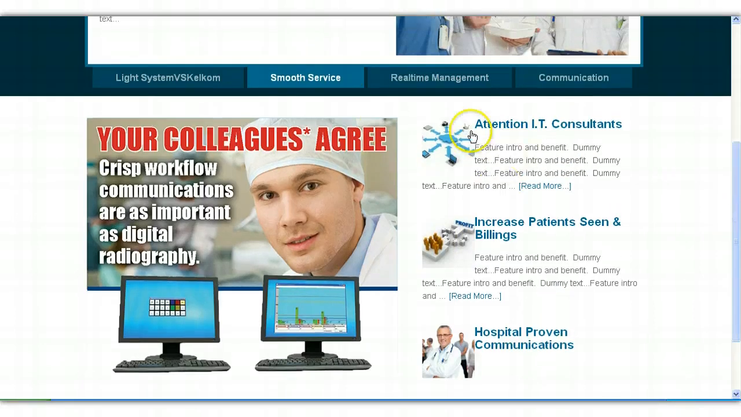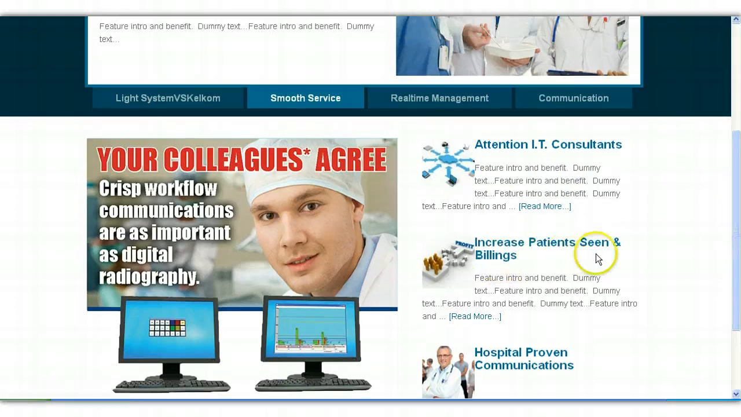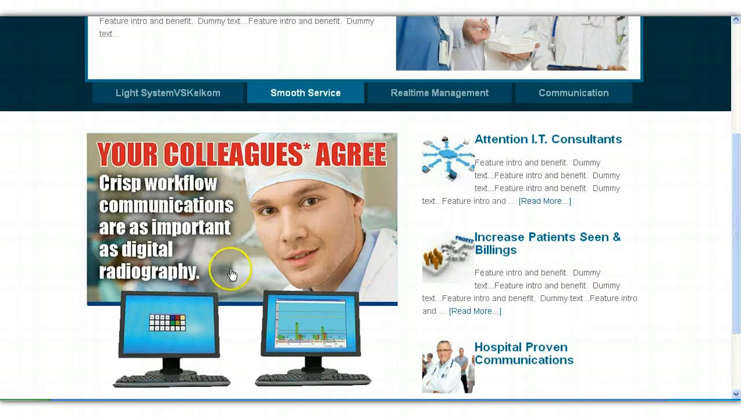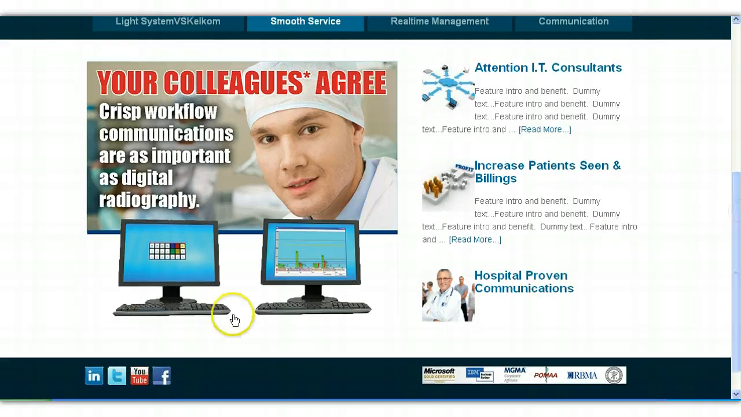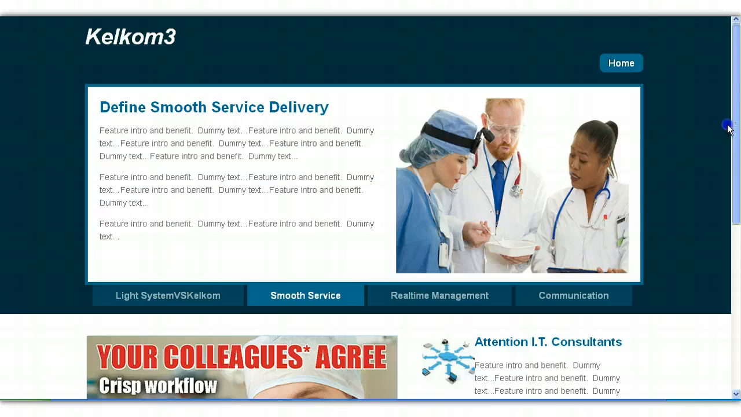For example, the features that might appeal to IT consultants, the features that help you see more patients and bill more patients in the same amount of time, the streamlining features. And then here in the left area would be a good area for a CTA, a call to action, maybe a demo video, a form for people to fill out for more information, maybe a phone number here for a free consultation. So this first home page, we'll call it Kelkom 3, is very eye-catching.